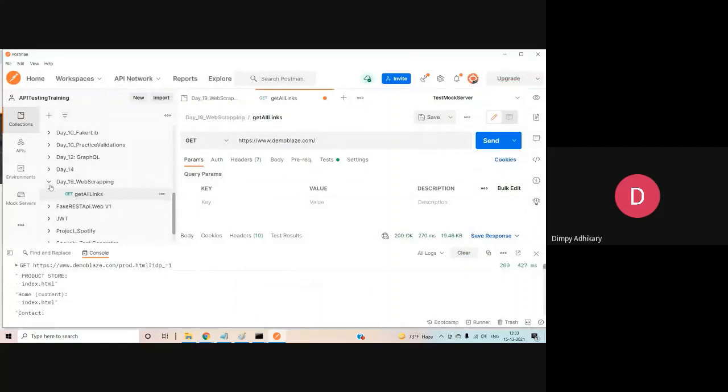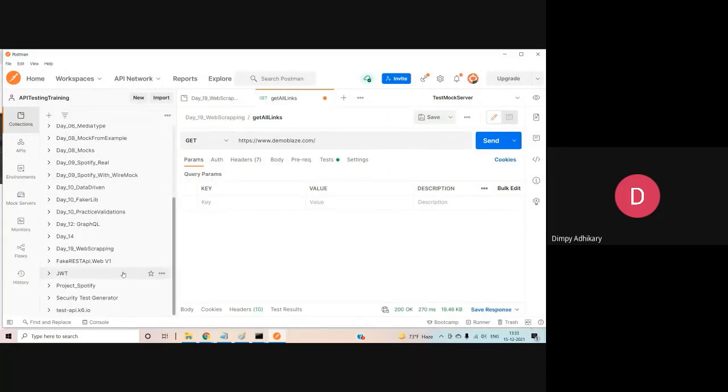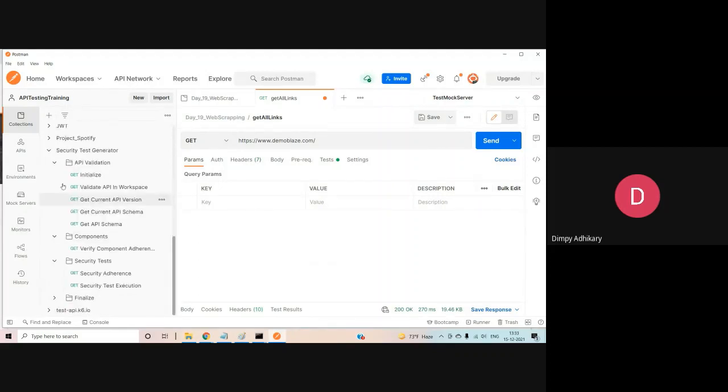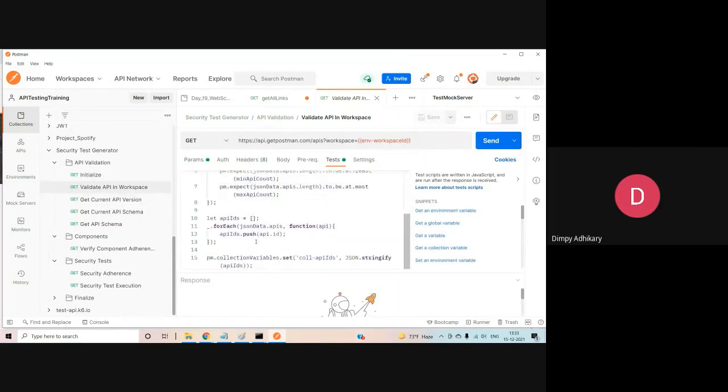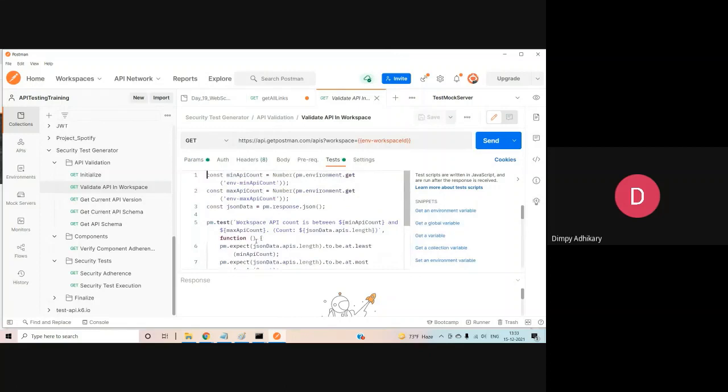I have actually imported that security generator. So it has some APIs here, and it has added some tests also. Okay, I have not executed it. You can probably explore it. This is already available, right?